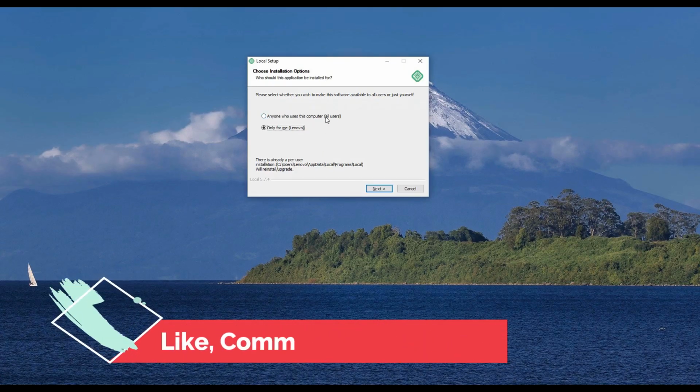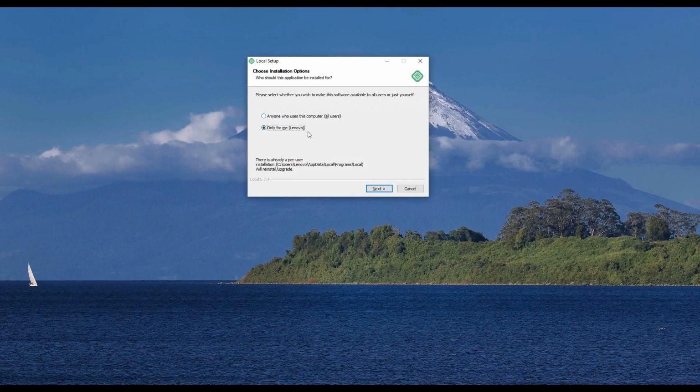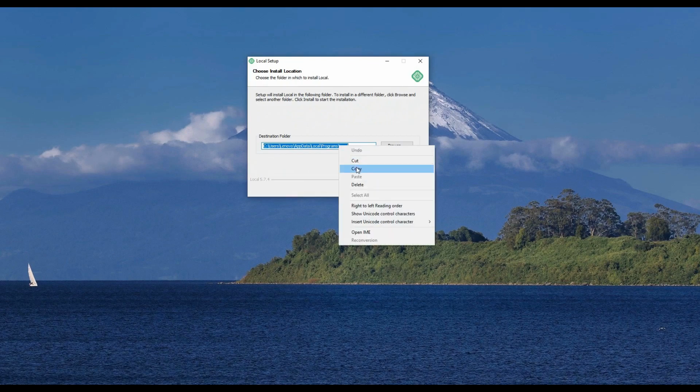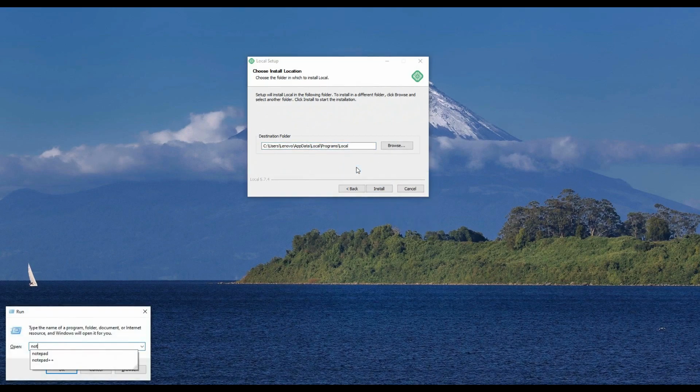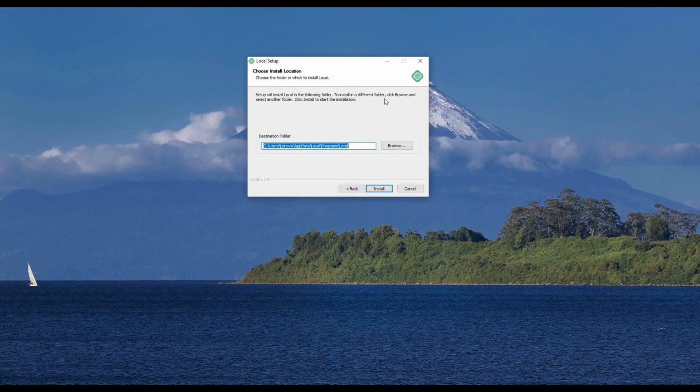Okay, so if you want to install it for all users on your machine, then you can choose this option, but I will use this option. So click on next. Click on next, and if you want to copy this path, then copy this path and paste in notepad and save it somewhere. We might use it at later stage.